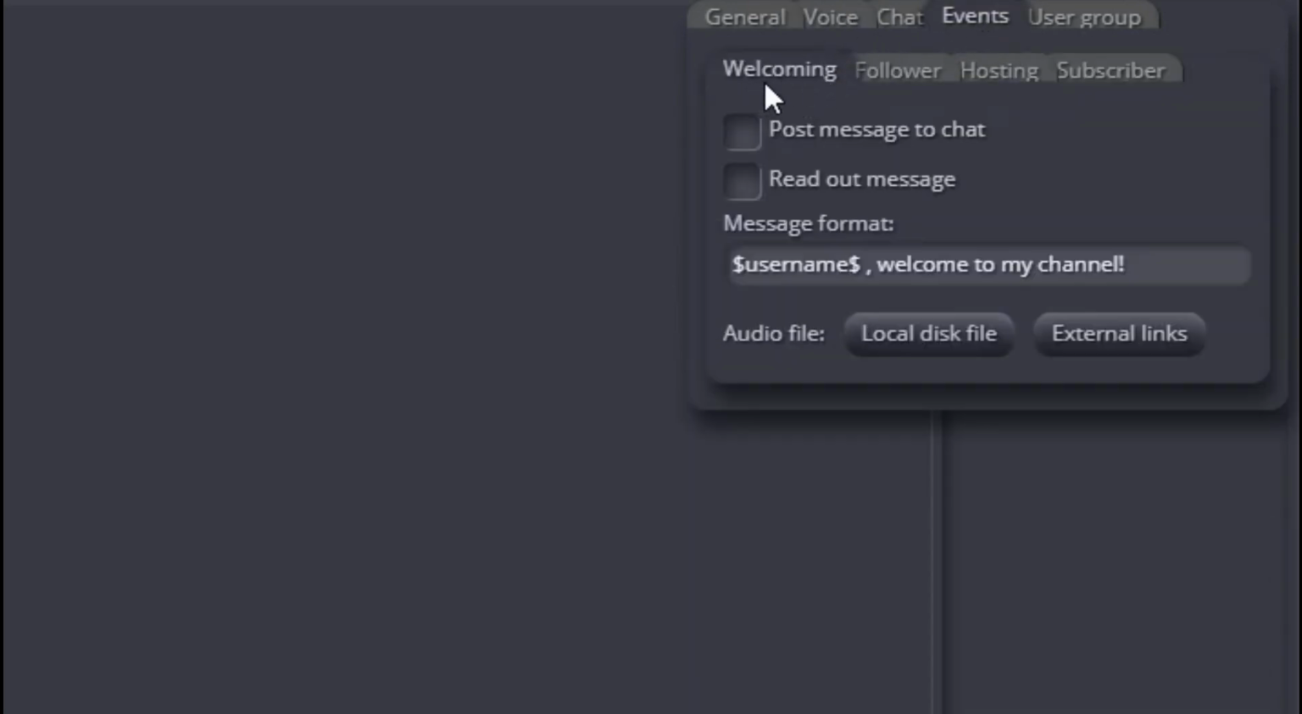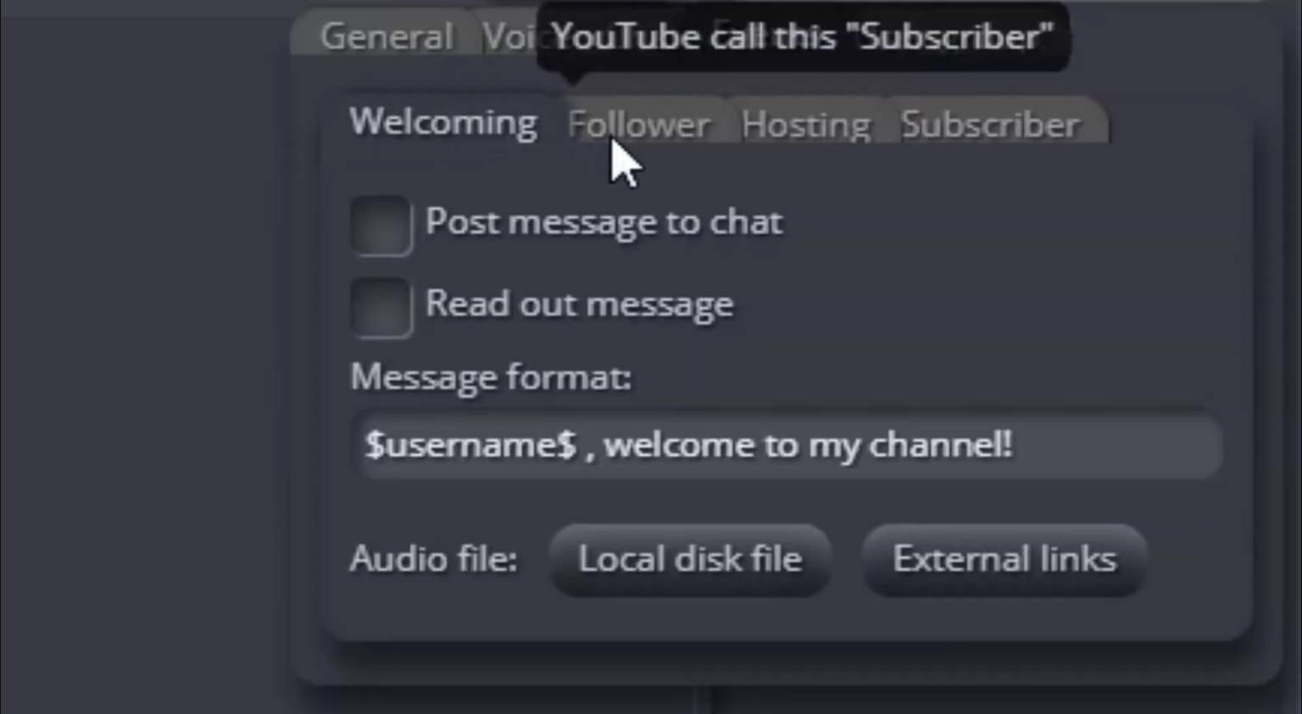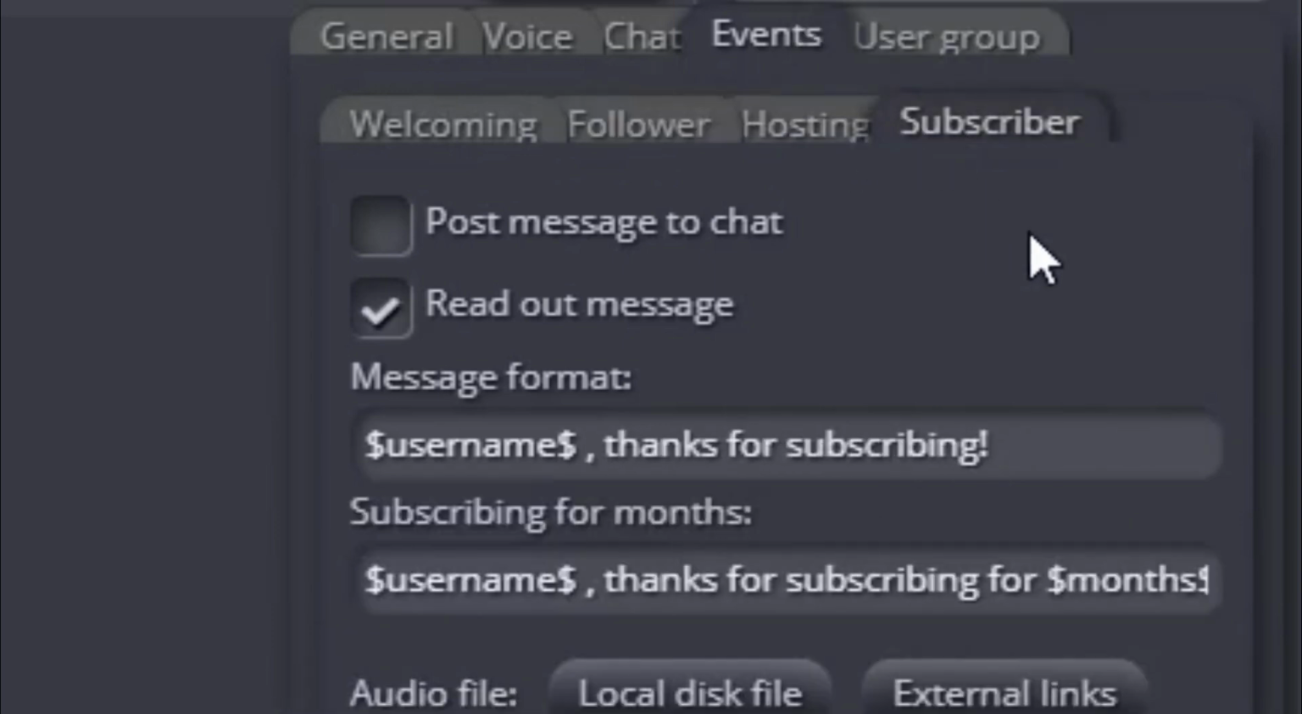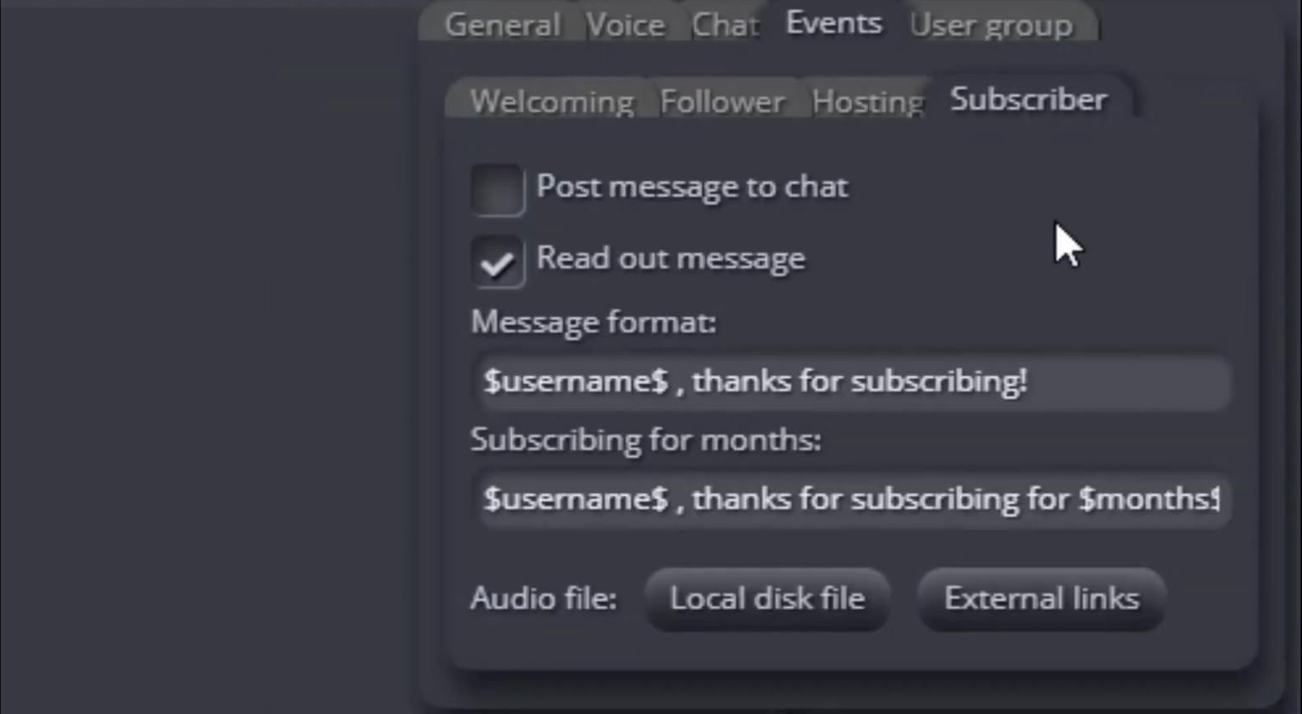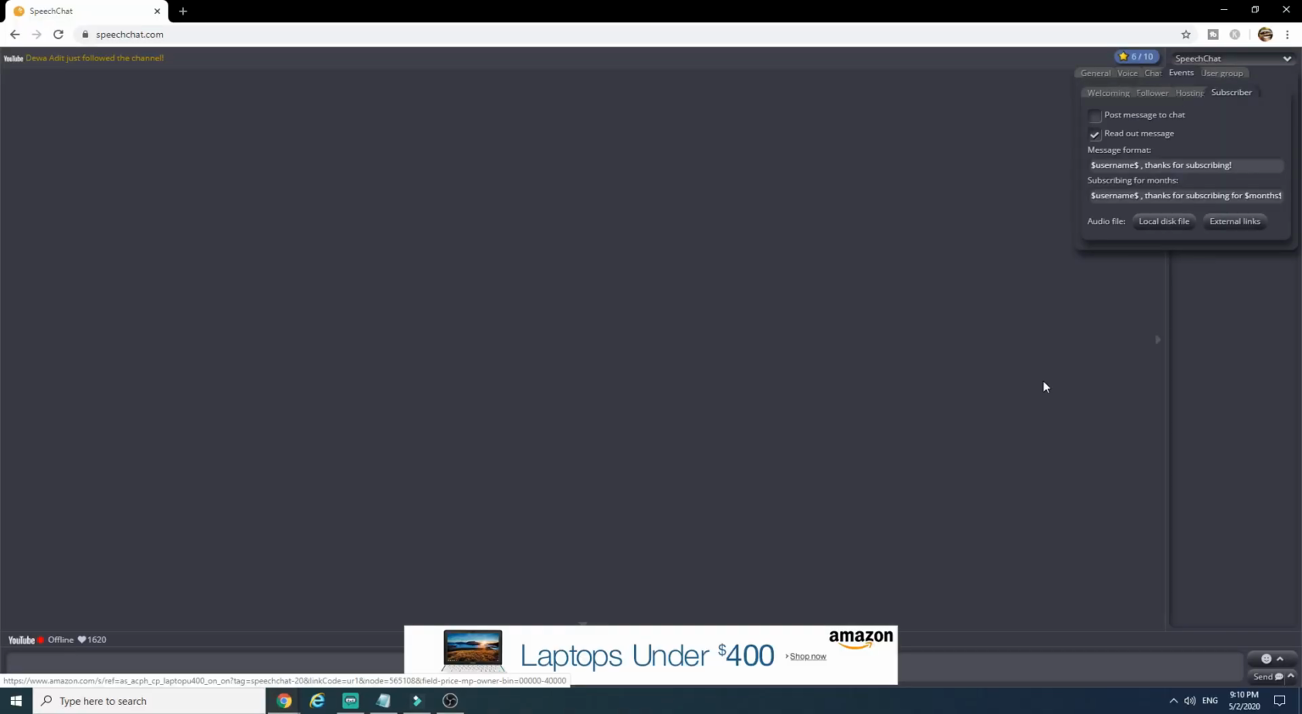Another important one is under the events tab right here. Under the events tab, there are four tabs that you can see: welcoming, followers, hosting, and subscribers. These four are pretty self-explanatory, but personally what I like to use is the subscriber basis because I usually stream on YouTube, so whenever someone subscribes to me on YouTube, they will be greeted by their name first and then followed by the message thanks for subscribing.